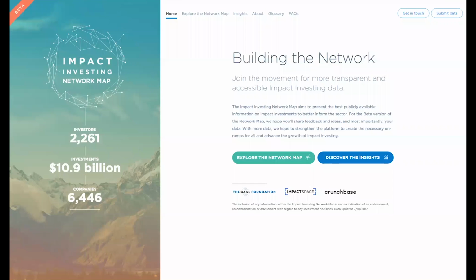We will use the next hour to share our objectives for the network map, go through a demonstration, and offer some ways that you can get involved in our beta. We also hope to answer some of your questions and invite you to be a part of this journey.